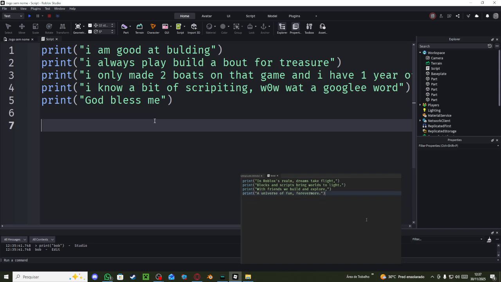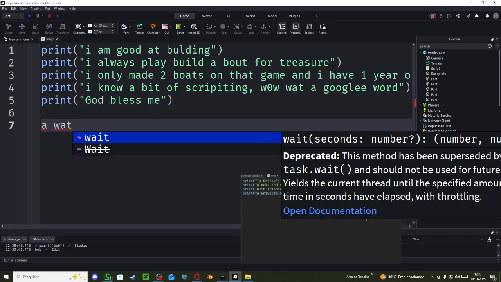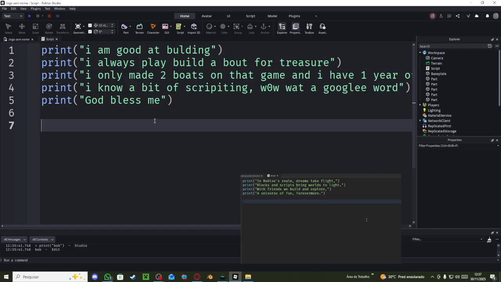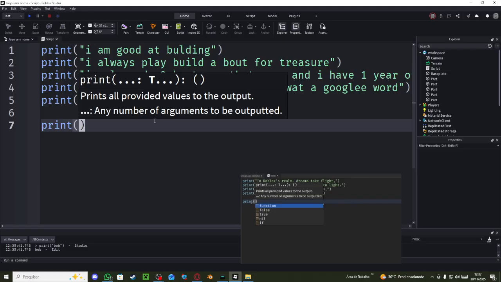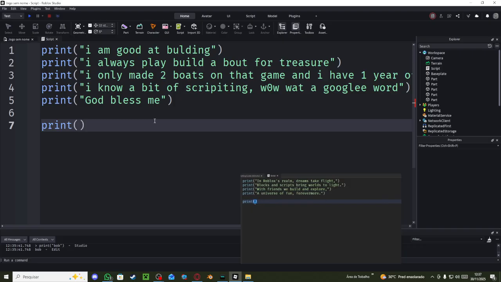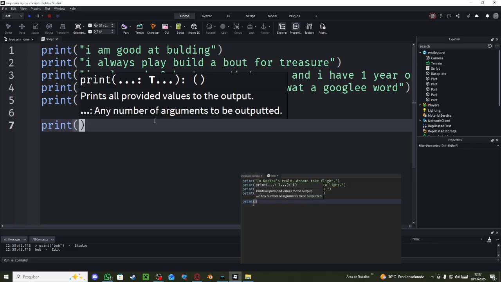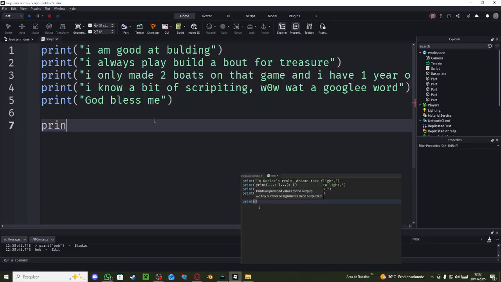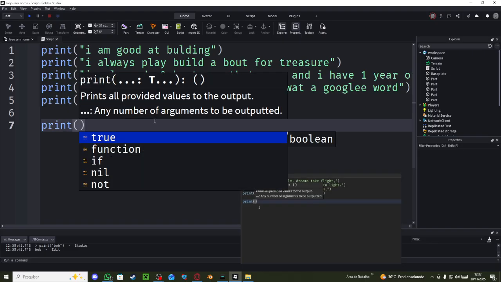So I'm going to hit the enter key twice, and I'm going to make another print statement. So I'm going to write in all lowercase, print just like this, and then have the open parentheses right over here. Now, I'm not going to add in the double quotations just yet, and I'm going to tell you why a little bit later. So right now, we just have the open parentheses, and what we're going to put inside of here is the first data type that I want you to understand, and that is a Boolean.